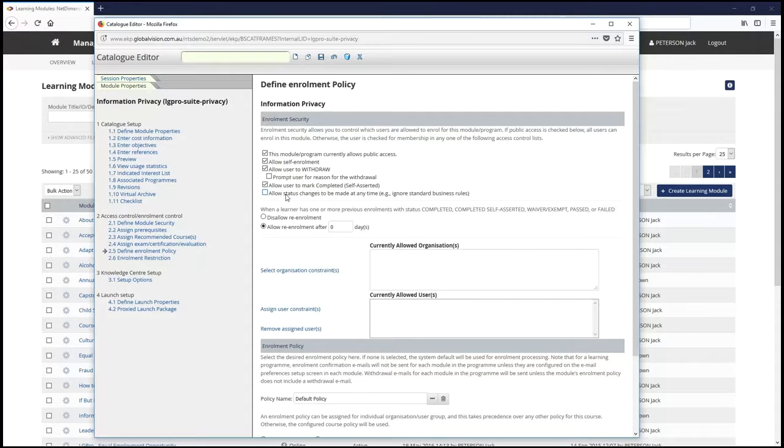The last one is allow status change to be made at any time, which means once the course is complete, it can be made back into in progress or not started anytime without any sort of rules being managed. As you can see, an example is that it will ignore any standard business rules. So it is by default turned off unless it is absolutely required.